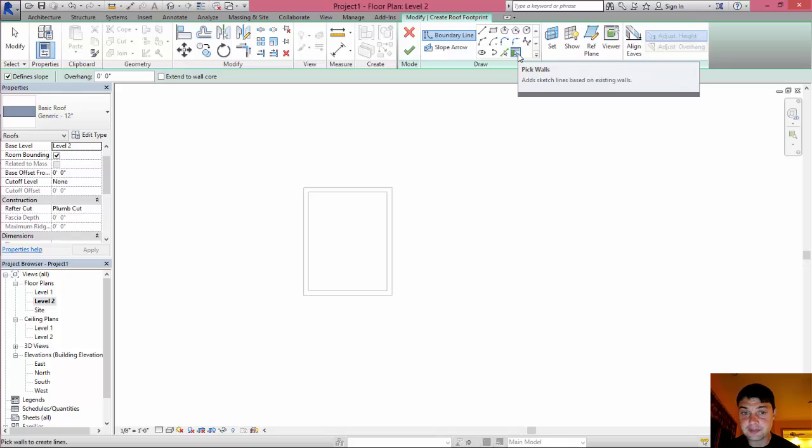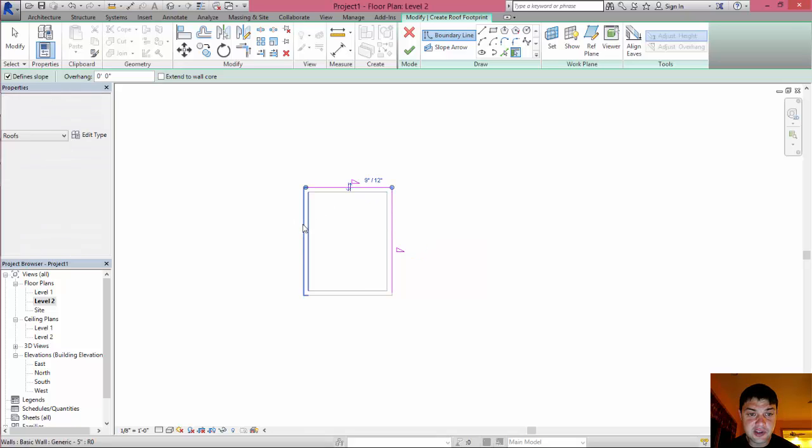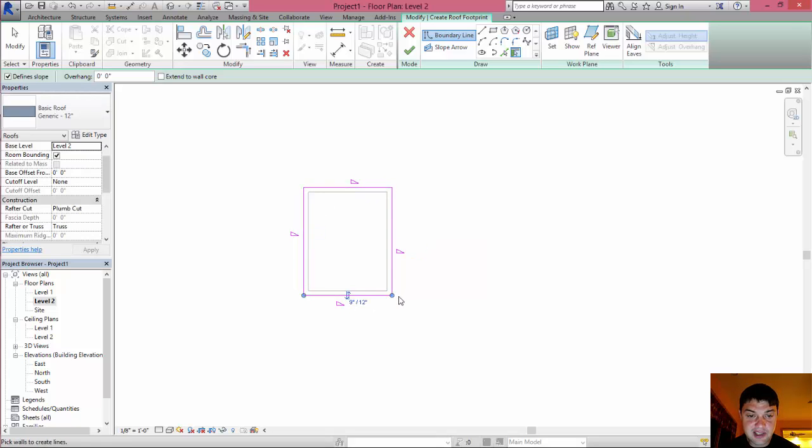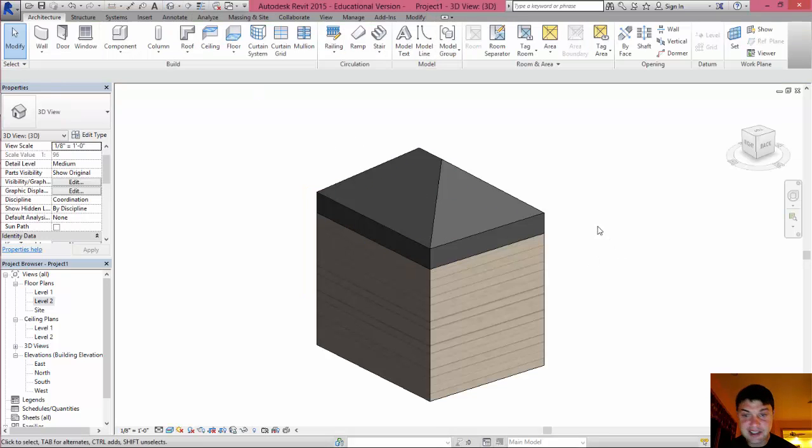Whenever I click this, it kicks me into the sketch mode, and the default is the pick walls button. So I can go through and choose walls. If I click on all 4 of these walls, I'm basically making a rectangle the whole way around the building. If I hit the check mark at that point, I have created a roof. And basically that's what the roof looks like.